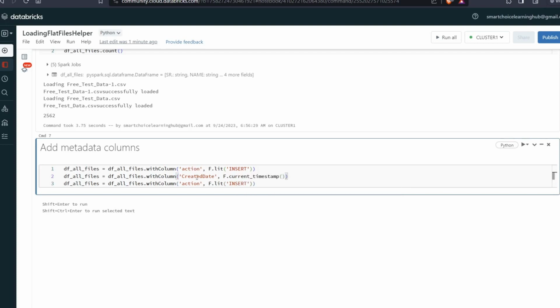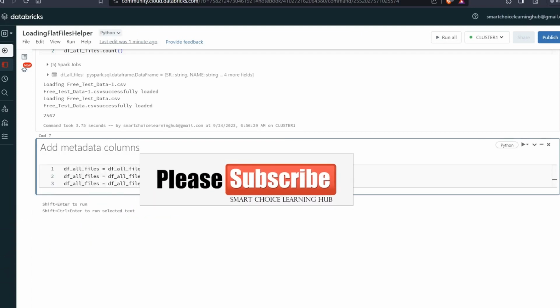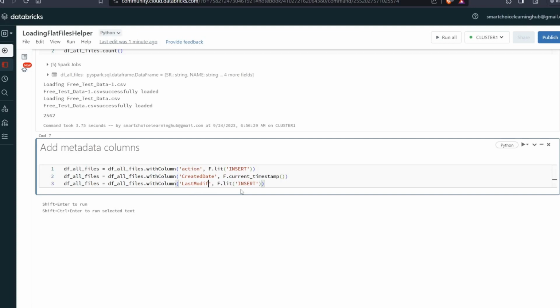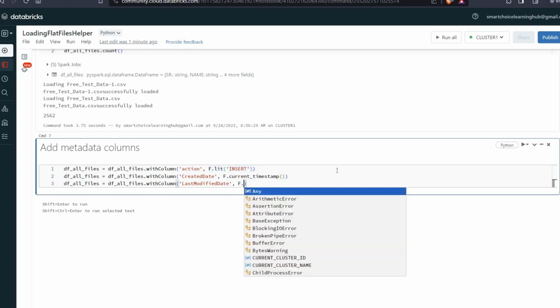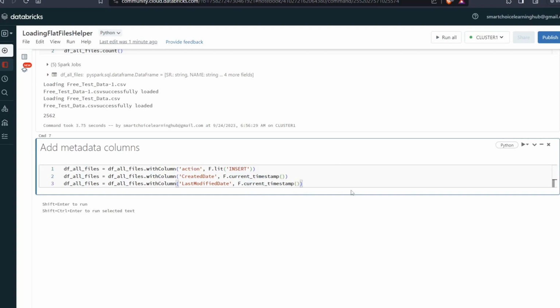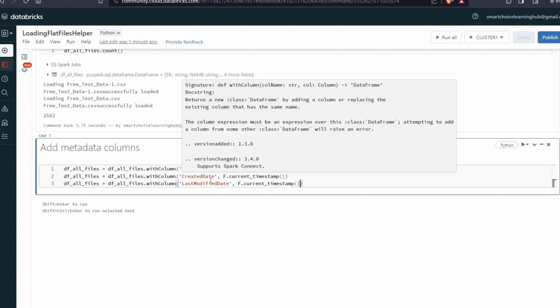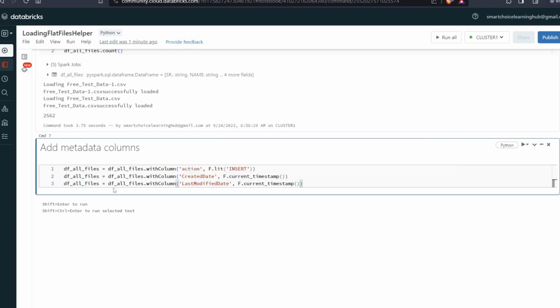Then at the same time, we need the last modified date. Okay, that also is going to be the current time. The first time we load it is going to be the current time. So remember, this is just the first time that we're loading it. When you're loading the data for the first time, you have the created date as the first time you created it, and that is the last time you modified it.